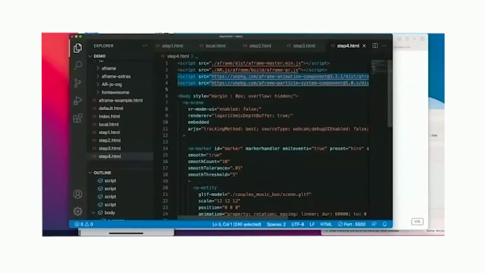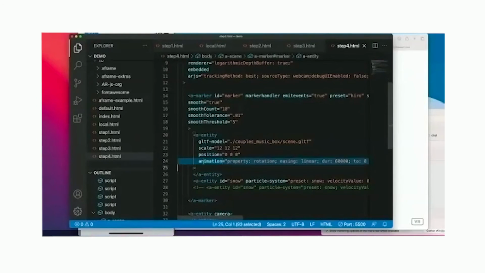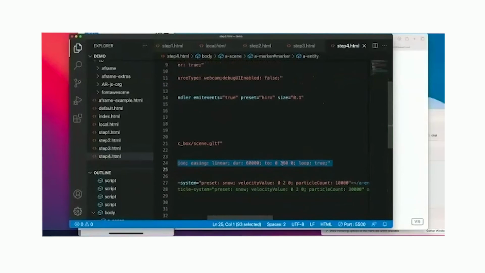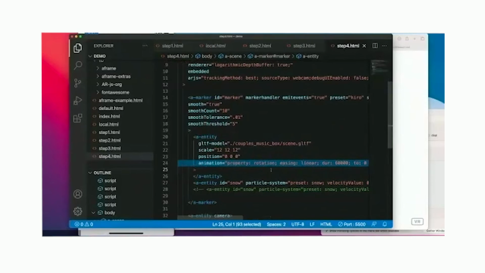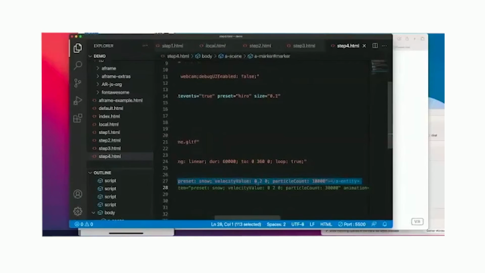I've added libraries to handle new kinds of components, an animation component, a particle system component, and I could start to add that component data to my entities. So here, the biggest difference is this line right here: animation, property rotation, easing linear, duration 60 seconds. The goal is to rotate it 360 degrees along the y-axis, and I want it to loop. And I've also added a new entity nested in this hierarchy. Particle system equals preset snow, velocity value 0 2 0, particle count 10,000.